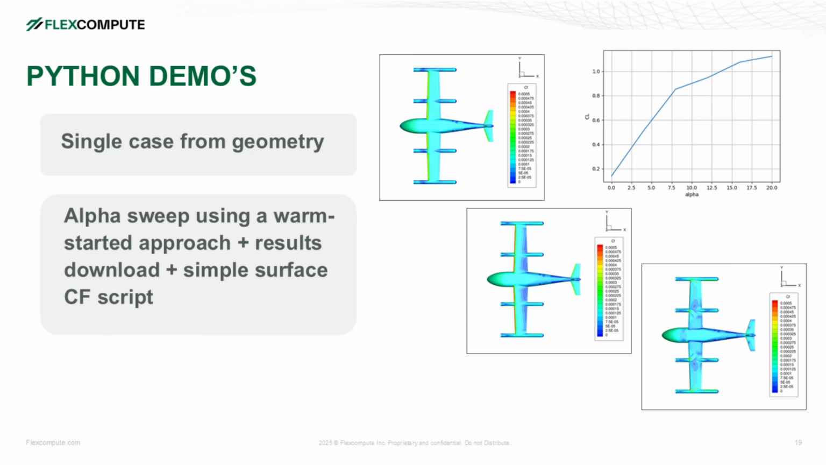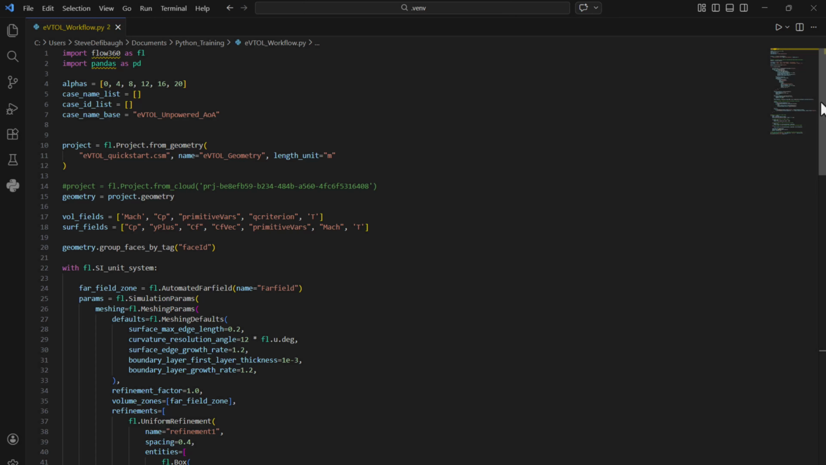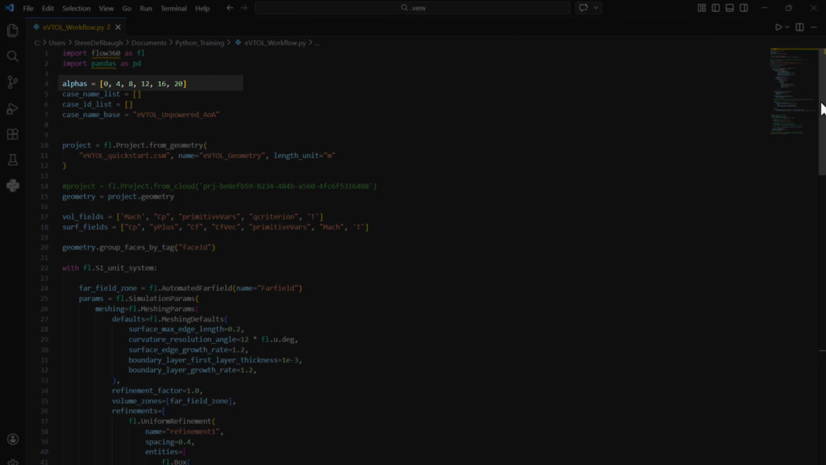Now we can go through one more brief demonstration on how to run an alpha sweep and how to use warm starts so each new simulation is initialized from the previous one. We want to evaluate aerodynamic performance across multiple angles of attack. In this example, we will run angles from 0 to 20 degrees in 4-degree increments.